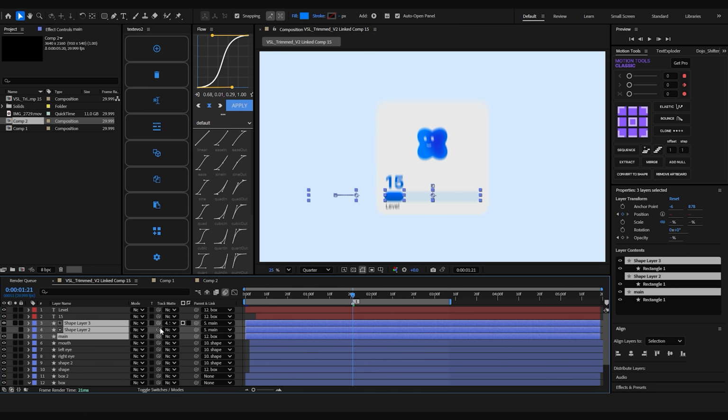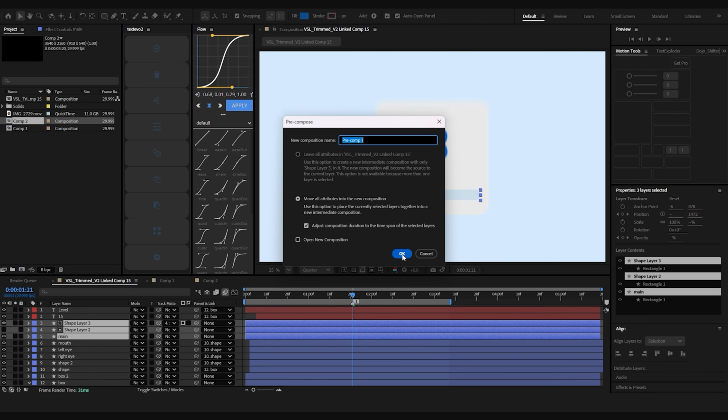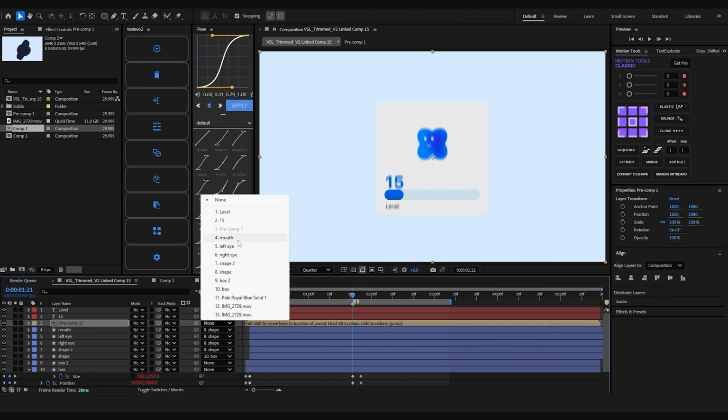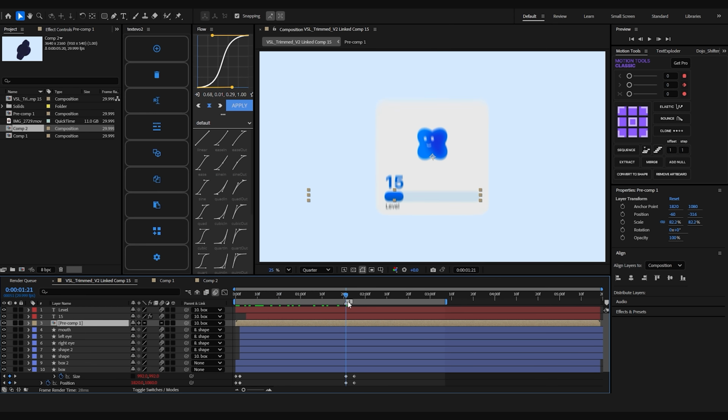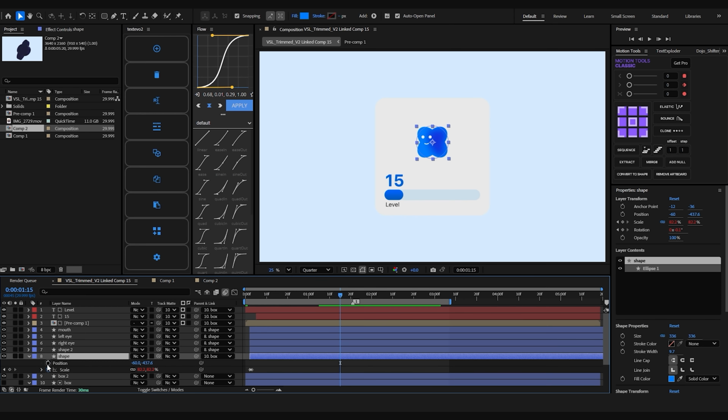Now I'm going to select the main and the 2 shape layers, and I'm going to have them not parented to anything because I want to pre-compose them. So I'm going to create a new pre-composition with them, and then I'll also track matte them to the box. I'm also going to track matte the text 15 and level so that when the box changes, everything disappears nice and smoothly like so.